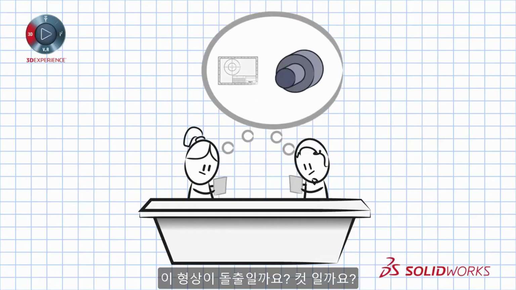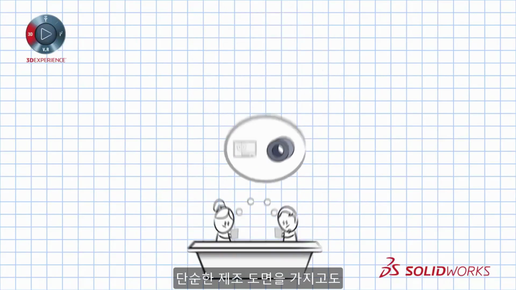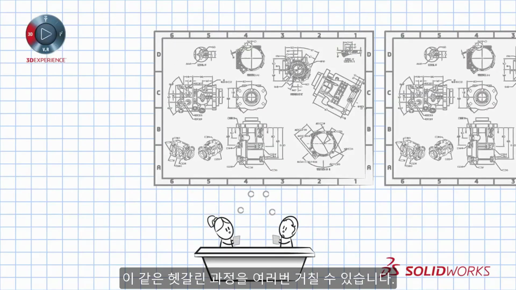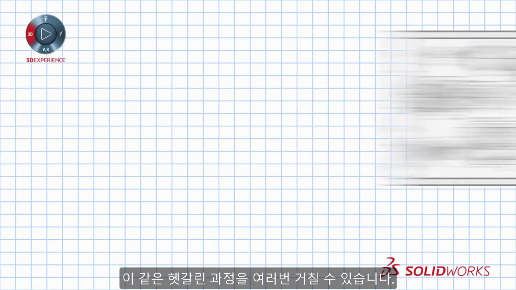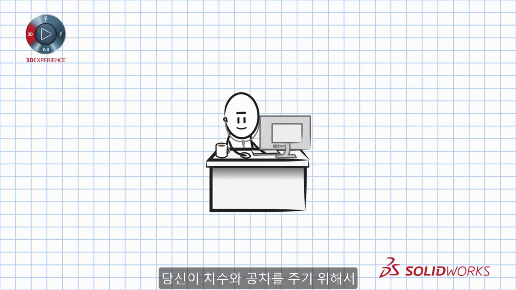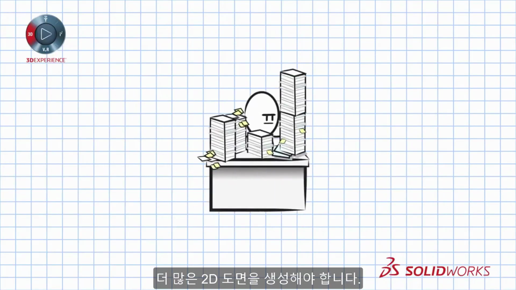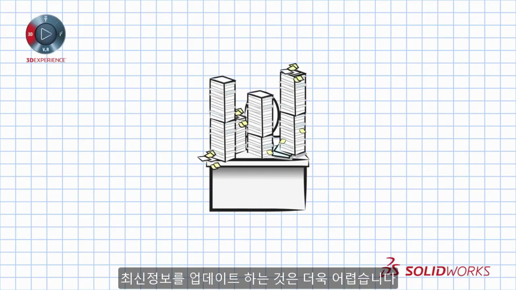Is that an extrusion or a cut? And now, repeat that interpretation many times for even a simple drawing. When you're ready to add dimensions and tolerances, you need to create more 2D documents. And good luck trying to keep these updated as your design changes.